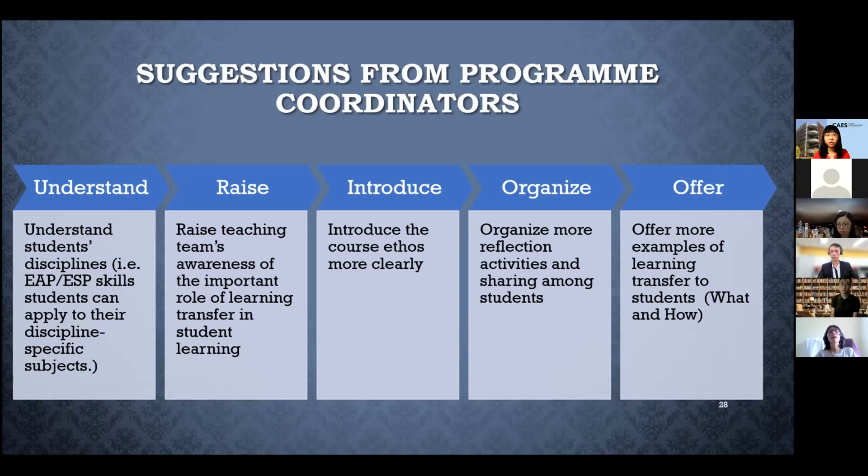They also introduced the course ethos more clearly, especially during the pre-term course meeting or during the course meeting to the new teachers. And they will also organize more reflection activities, either verbal or written, and enable students to share among classmates their experience of learning transfer. And they offer more examples of learning transfer to students. In particular, they ask them how to do it and what they could transfer.